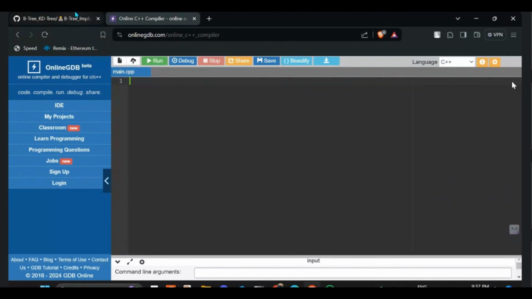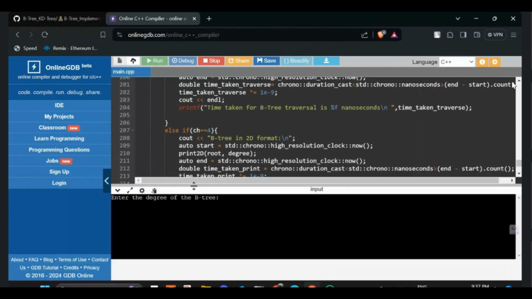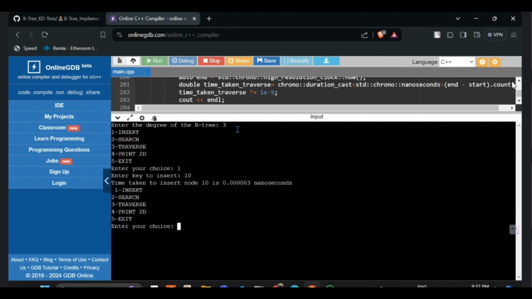Yeah, one second. I'll just run it now. Enter the degree. Let's say it's 3. So it has a range of b minus 1 to 2b minus 1 keys. So 2 to 5, since 2b minus 1, 2 times 3 minus 1, is 5. Then let me insert the node 10, and then the time taken for insertion of node 10 is shown.